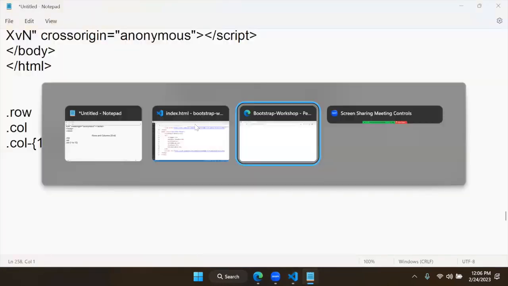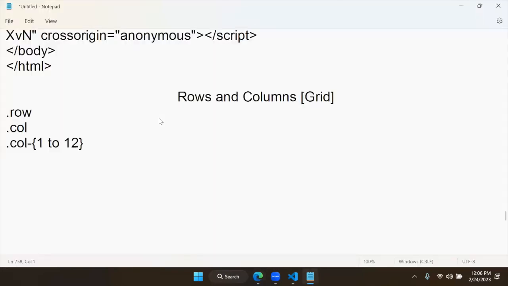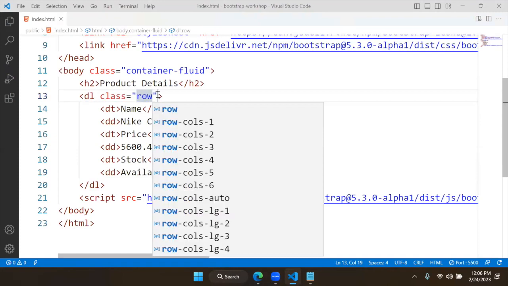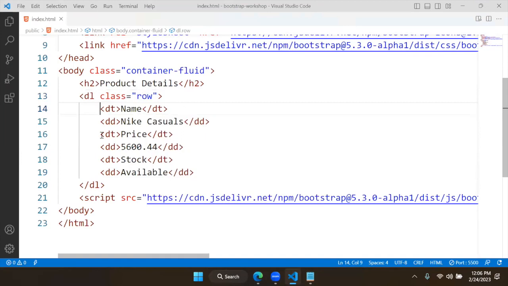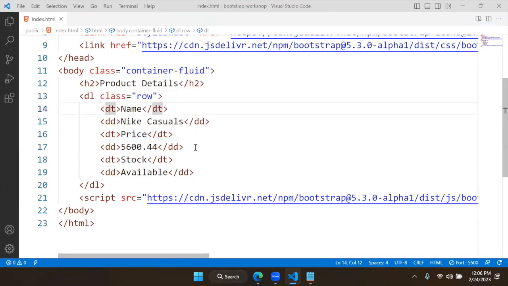Usually, I want these side by side. Name in one column, its details in another column. Side by side, we want to keep. Then it's very simple now. What you can do is, this data list has a class called row. That means you have to define the row. In the row, these terms must be in one column. Definitions must be in another column. Then you have to just give the class as col.